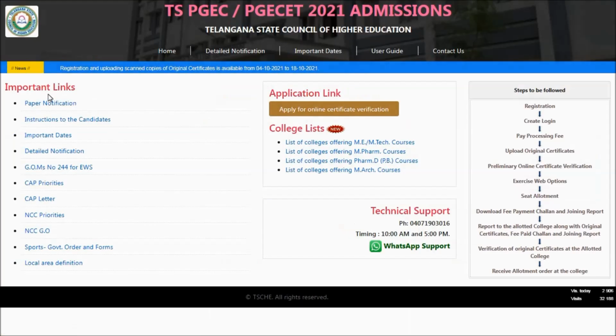When you click on this link, it will redirect you to this page. So you can see here, steps to be followed. So these are the step by step procedure to apply for admission into the master's course. So first you have to register. First it will show you the registration process. Then you have to create a login ID and password. Then pay the processing fee. For general category you have to pay 1200. For SC/ST they have to pay 600 rupees.